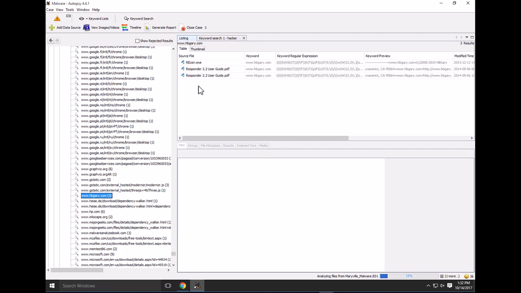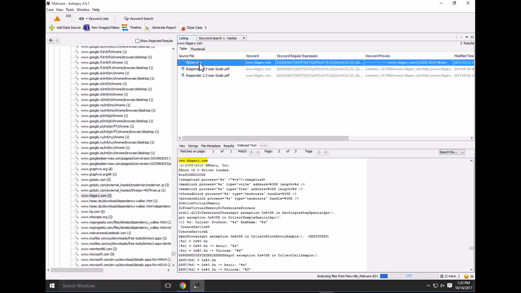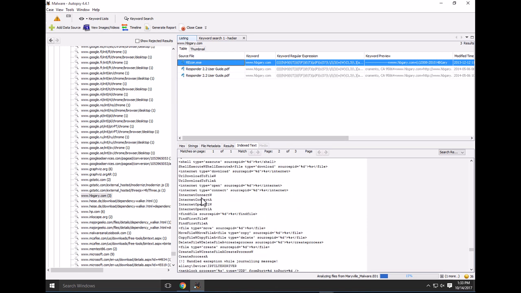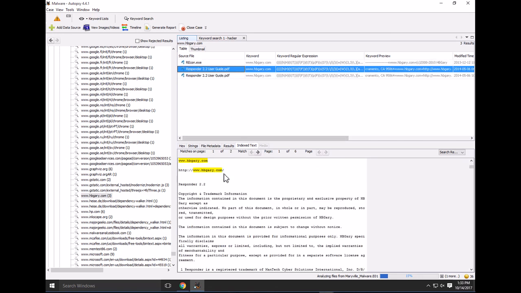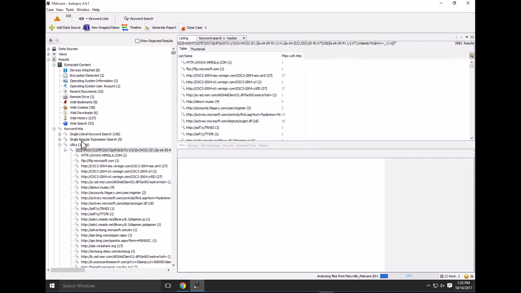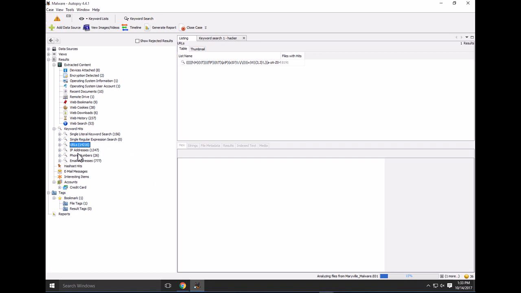Here's one for HBGary. This executable, this recon, has www.hbgary.com in it. So that particular URL is actually in the executable. And in these PDF files, we see the URL as well. So this is very useful if you have a particular URL you're searching for and you want to find it anywhere on the system. Same thing with IP addresses, email addresses, etc.